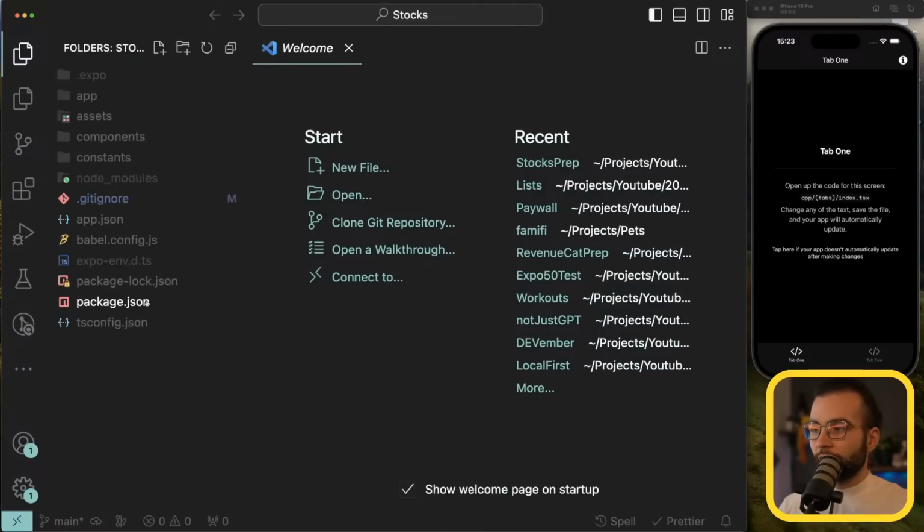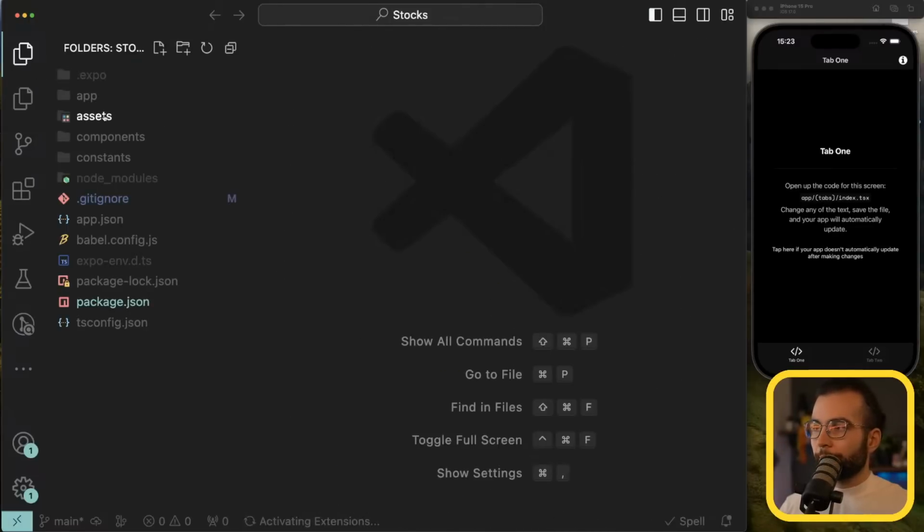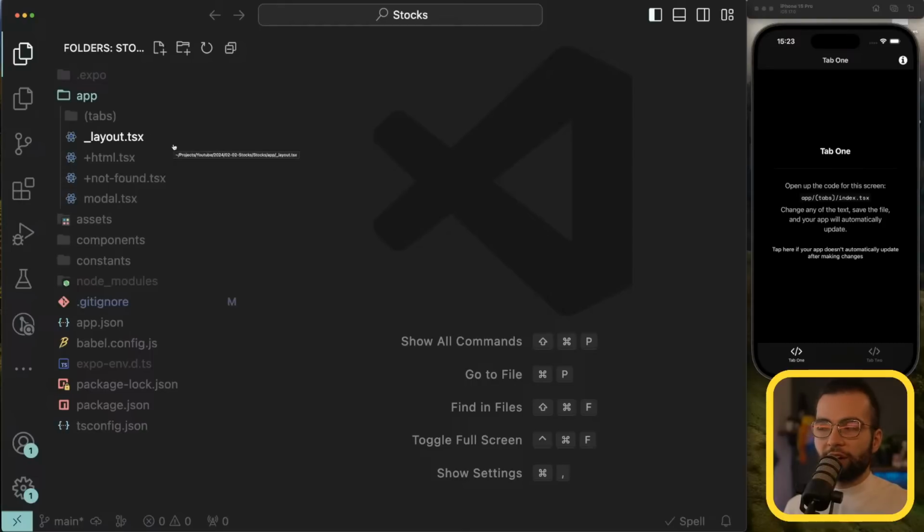And if we have a look at our folder structure, everything starts with the app directory. This is the directory responsible for our navigation, for our router, and this is specific for Expo Router. Expo Router is a file-based navigation system. It's a new way of handling routing in Expo and React Native applications, and I highly encourage you to learn it if you haven't already.